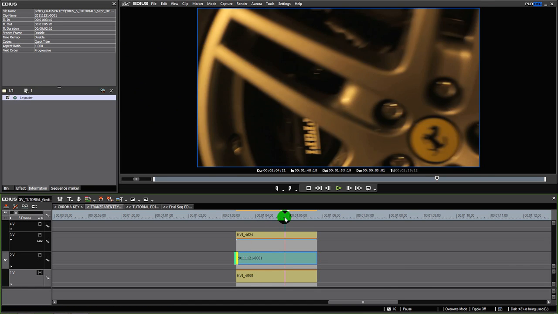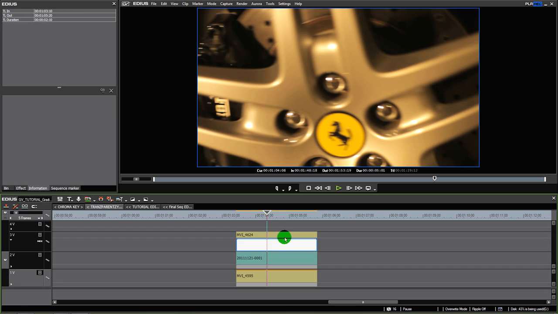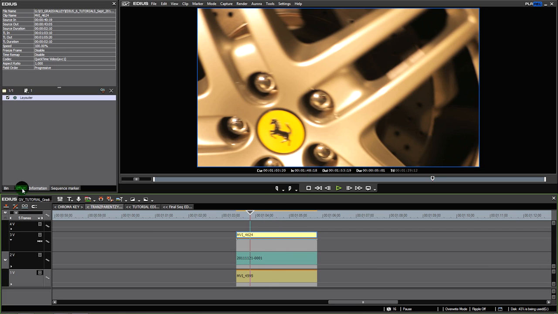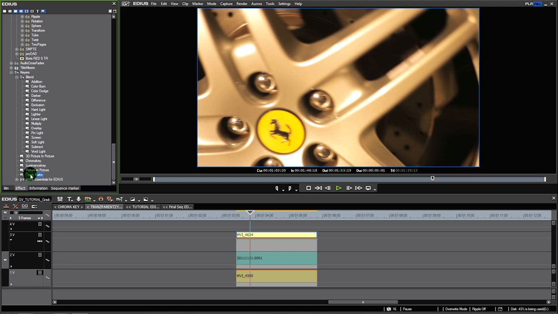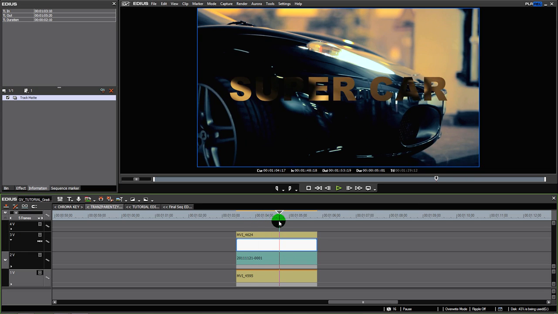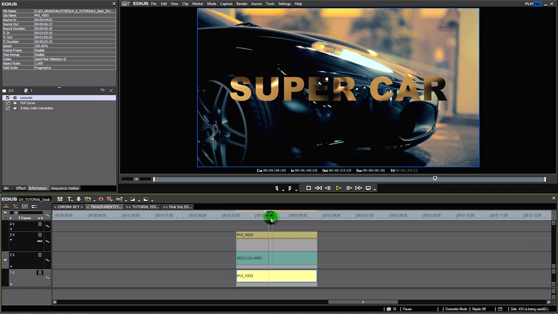So now we have 3 layers, but we can't actually see the text, and we know why, because there's no transparency on the layer above it. But what we're going to do now, we go to Effects, we go to Track Matte, and we're going to place the track matte on the top video layer. Now look what's happened. The top video layer is shining through this text layer. It's shining through the alpha channel of this text layer, and it's being projected onto this bottom video track.